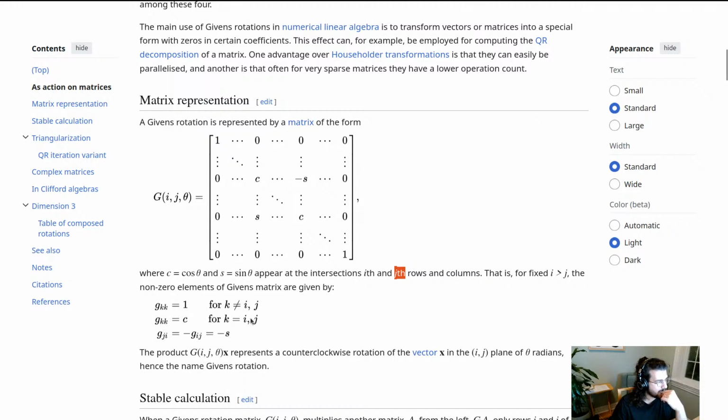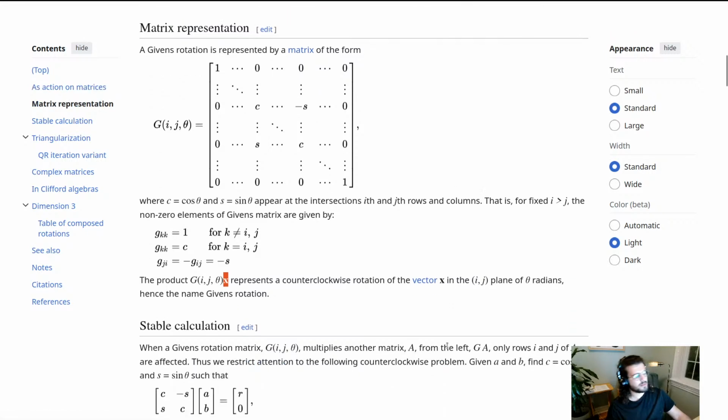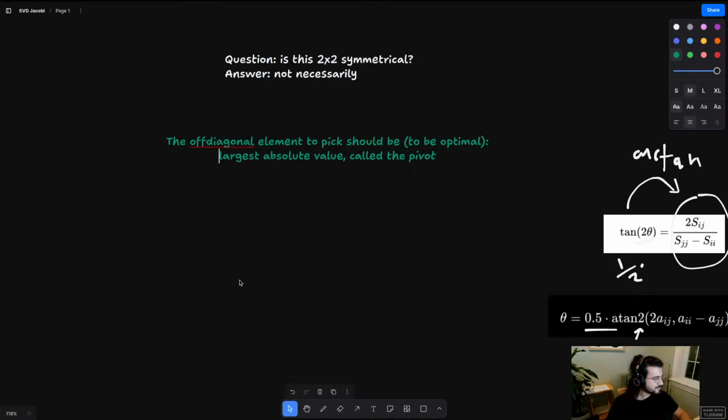For K equal to I or J, interchangeable between the two, we get the cos. And then at IJ, row and column, it becomes minus sin, and this becomes sin. So we're doing the rotation by multiplying this with the vector. I think I get it. I think I'm starting to get it.